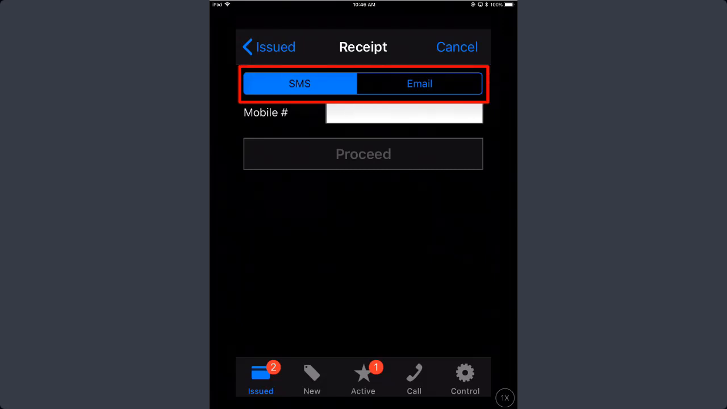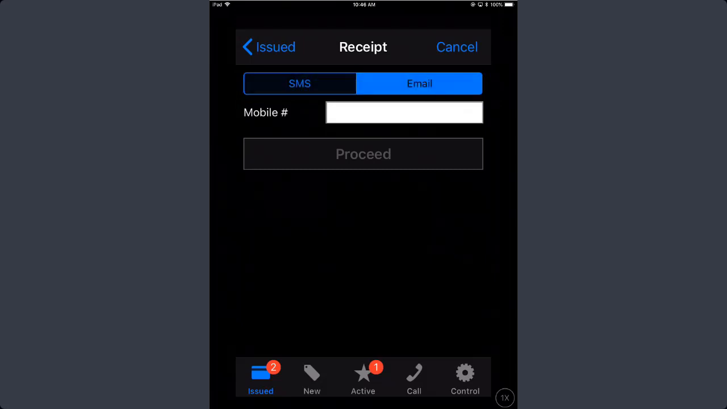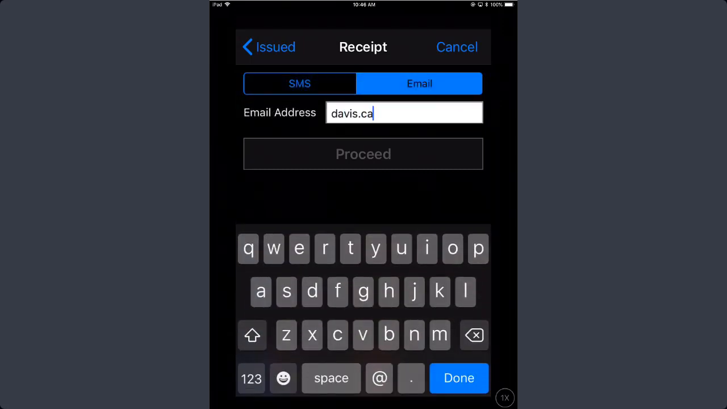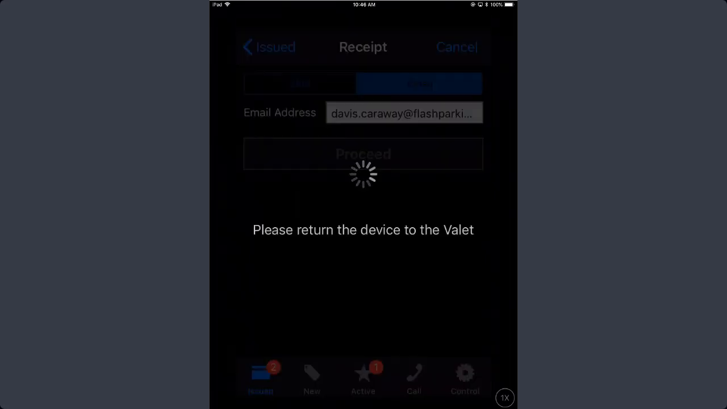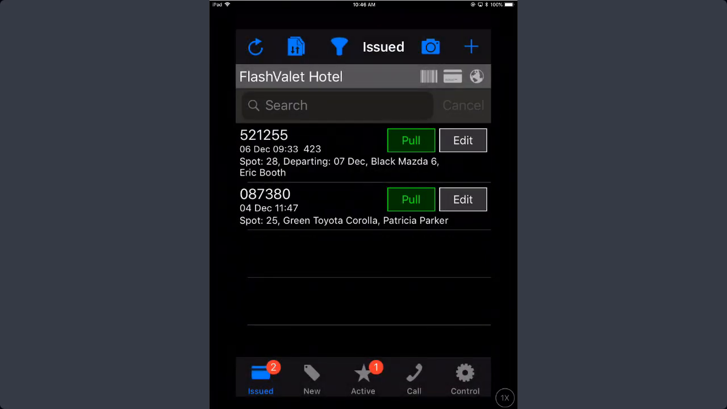You can use this tab at the top to select either SMS or email and enter in their contact information to be able to send the receipt. Just make sure that the email address is correct and you don't have any typos. And now that ticket moves to the active tab. Let me also show you what it looks like when you go through a card transaction.